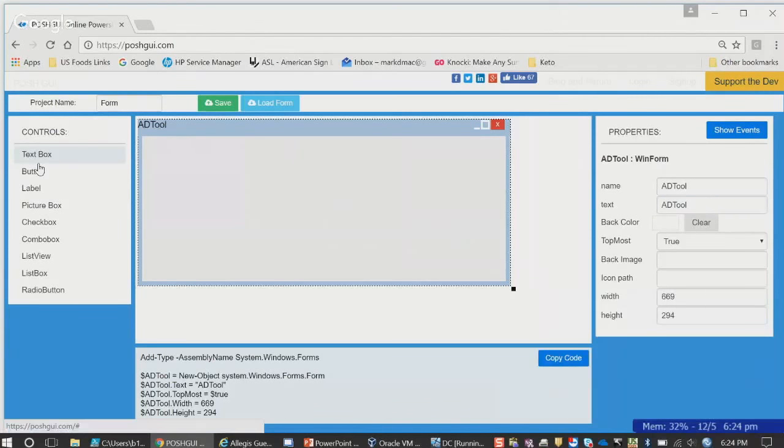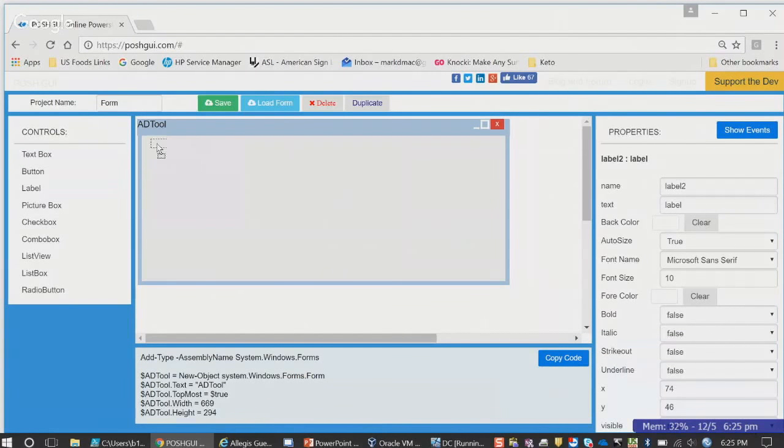And then I'll show you how I was creating the text boxes and everything. So I like to start with my label, put my label here, and then change the text for that and specify whatever it is that's going to be. So in this case, it's going to be our user ID.